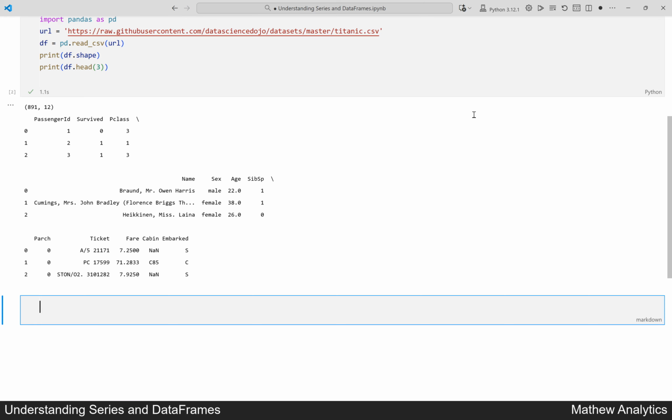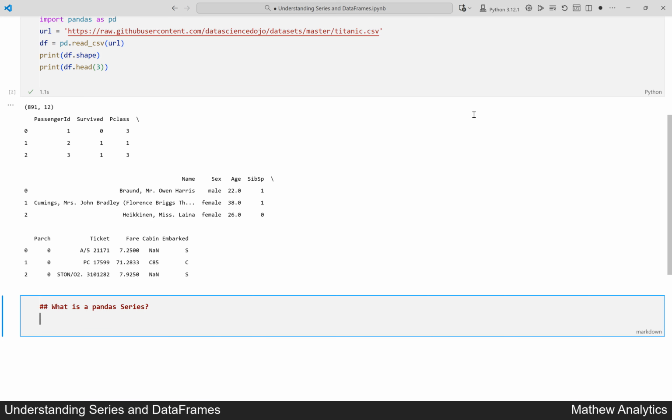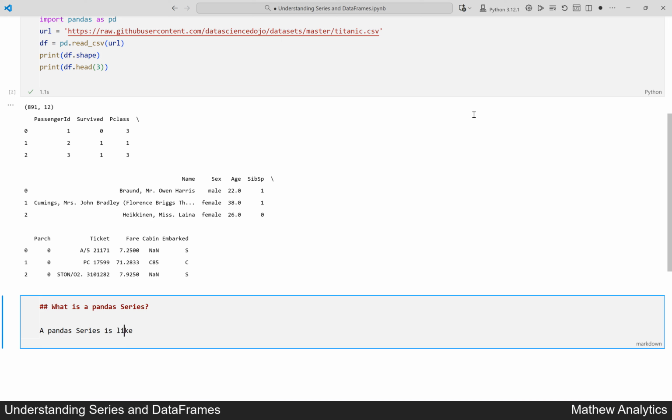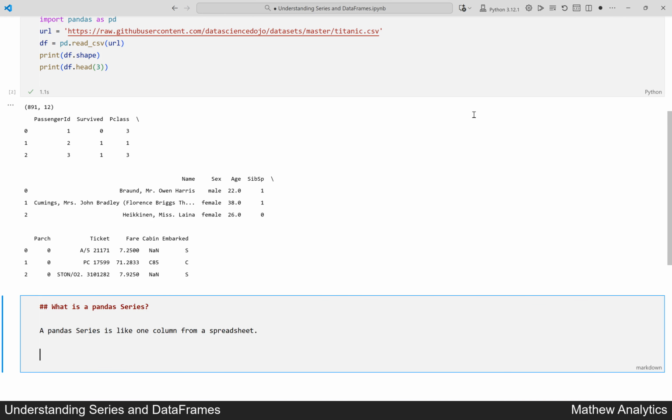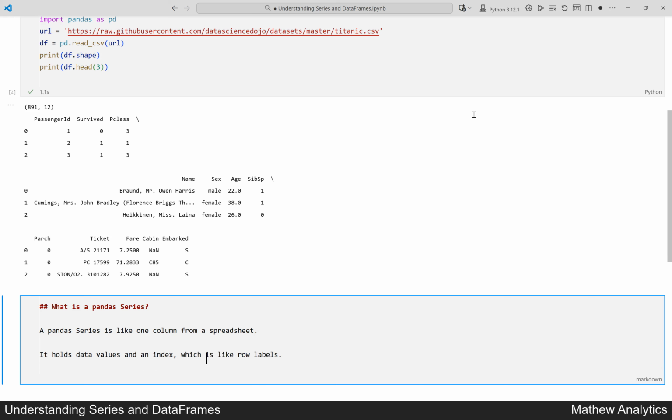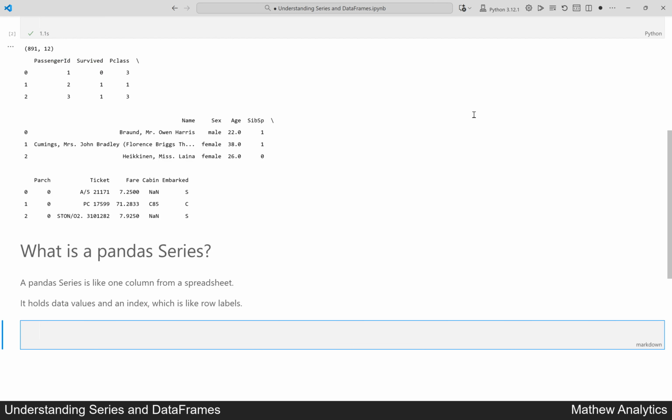What is a Pandas series? A Pandas series is like one column from a spreadsheet. It holds data values and an index, which is like row labels. Running the cell now. Let us build a basic Pandas series so you see how it works.